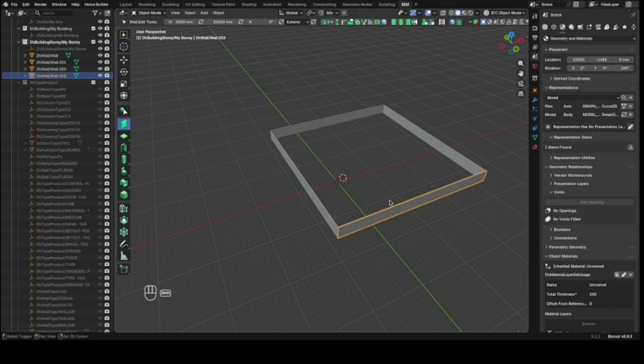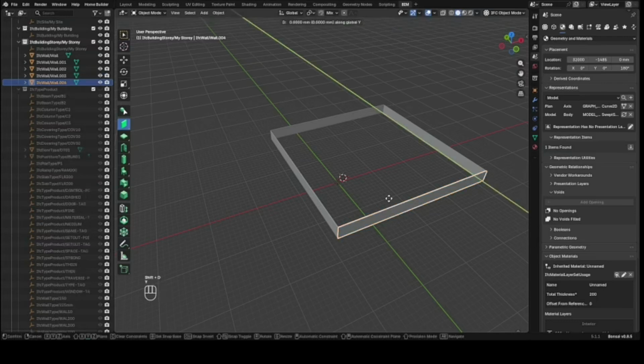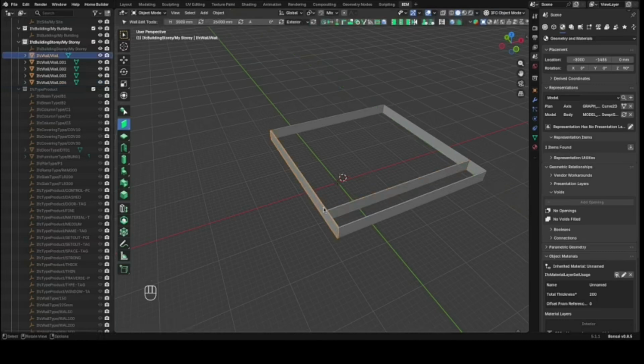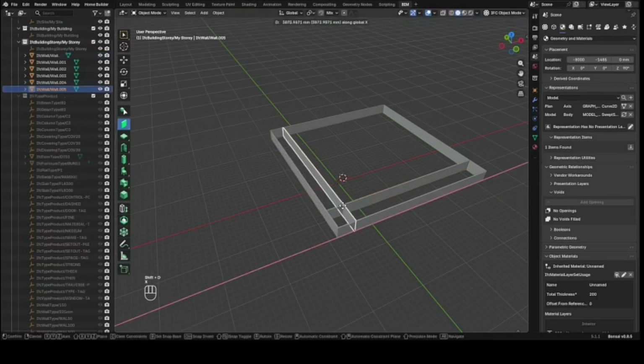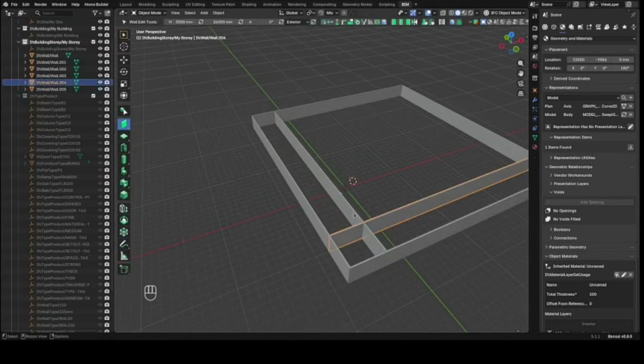I can constrain it to the Y axis, and then let's say I want to go 5000 millimeters, and then I can duplicate this again. Let's say I also want 5000 millimeters. So let's say we want these two walls to reach here, and you see we have these extensions to the external walls. So how do I do it? I just select one of the walls, Shift E. I can select the other one, Shift E, Shift T, and now you can see we have those walls.